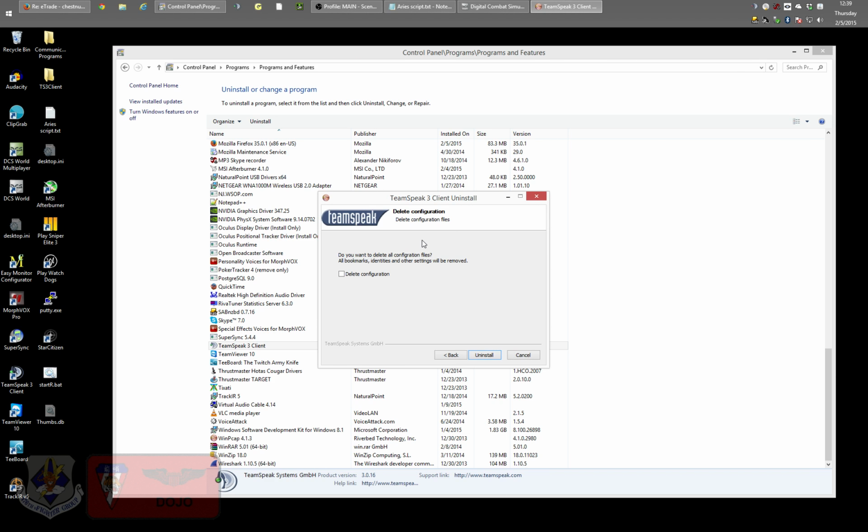Teamspeak is asking us to delete configuration. Now, for those of you who've had a tremendous amount of problems with your Aries, you tend to think, well, let me just get rid of everything and do it clean. This is a massive mistake. Do not delete your Teamspeak configuration.